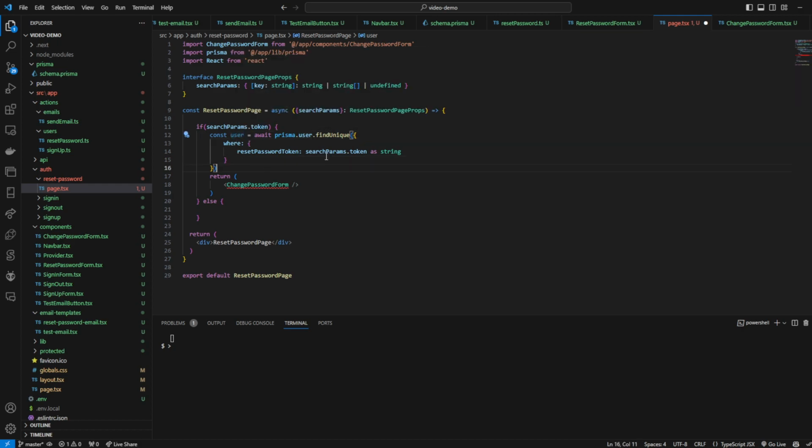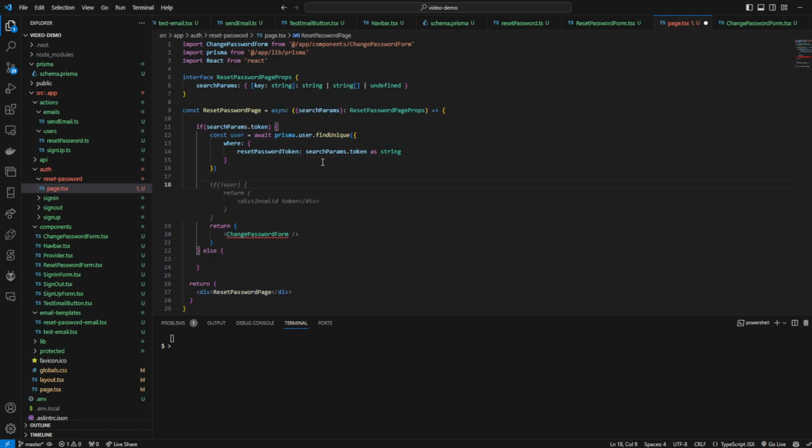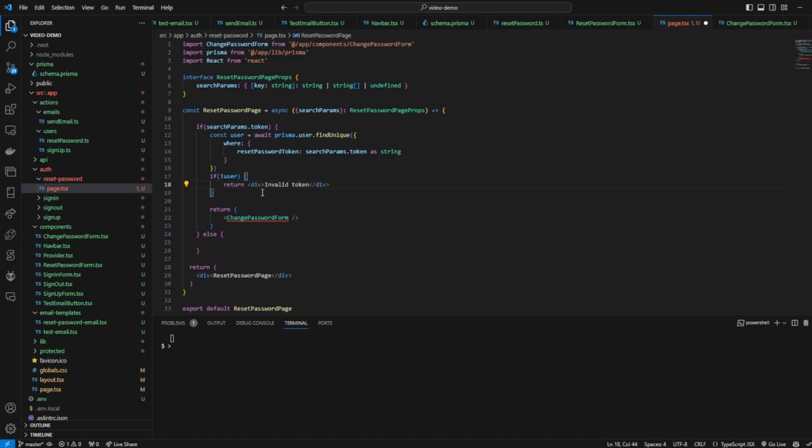What else do we have? Yeah, so obviously people will be able to put in anything as the token search parameter, so maybe it's not going to lead to an actual user. So if there's actually not a user found, what we'll be able to do is, yeah, we can just return invalid token like so. Okay, and if not, we have a valid user, and we can put user ID, and that is going to be equal to the user's ID. And then they can change the password, and we'll set that up in a second.